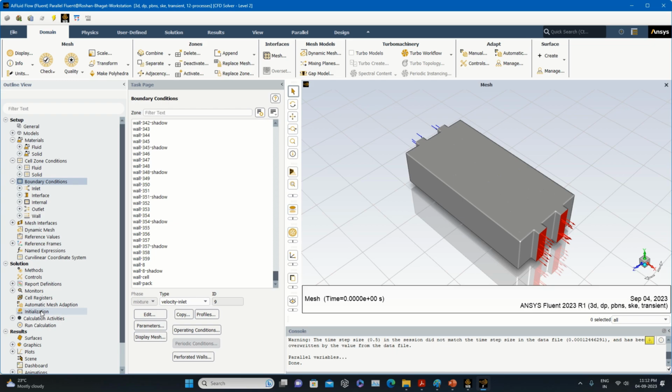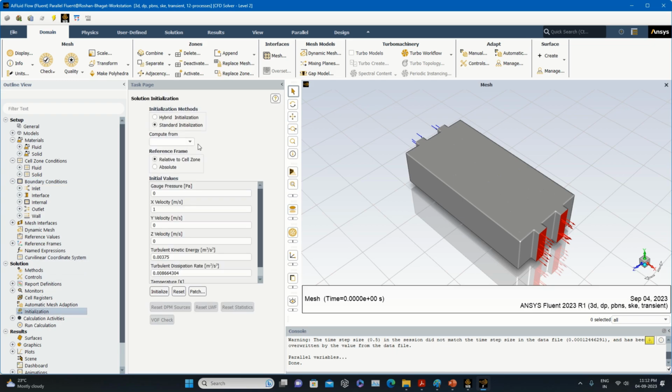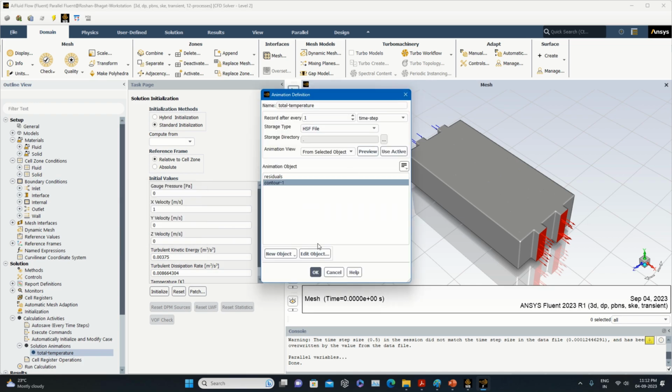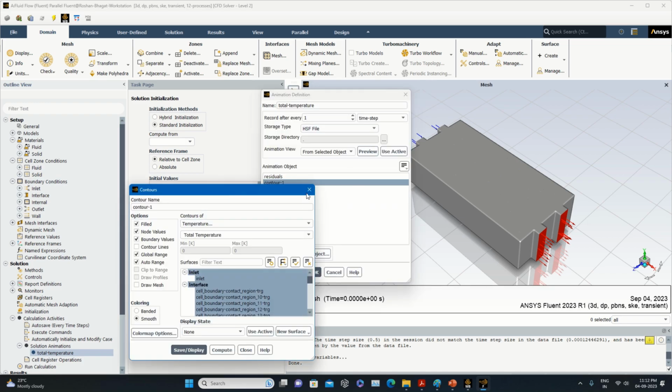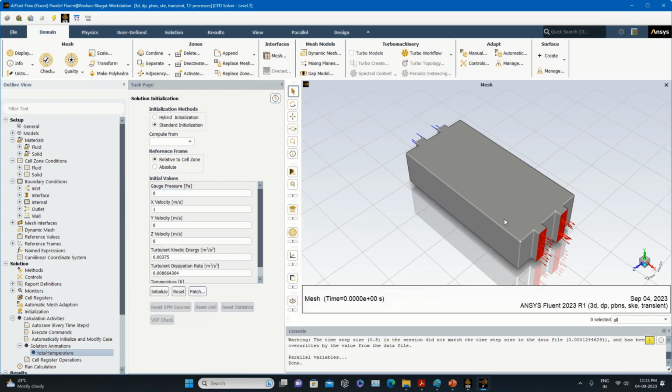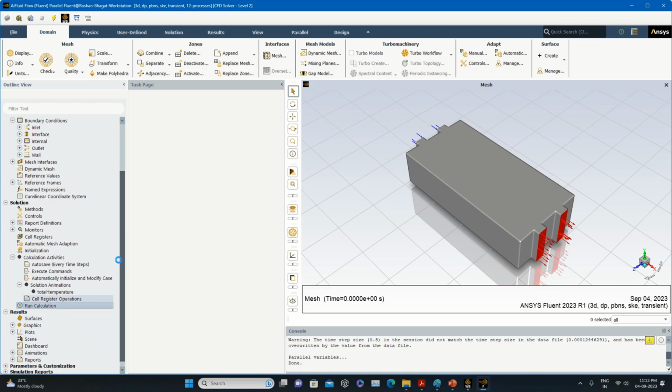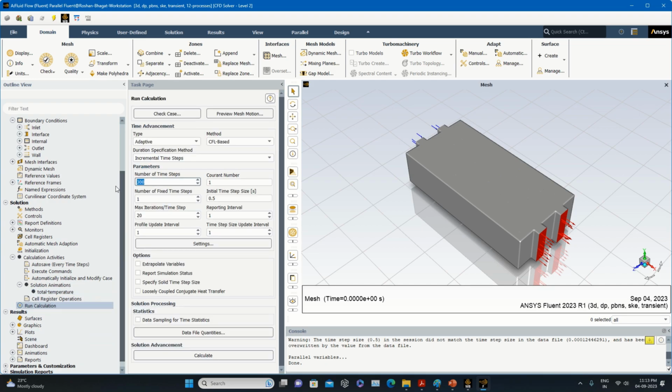Okay, so what is next? Next thing is related to initialization. Standard initialization has been taken, and in the calculation activities we have set the solution animation for the total temperature. So the total temperature is specified as a solution animation on the given object on the 3D computational domain. Then run calculation. I will just run it for maybe around 20 time steps, and we'll show you how things proceed, whether in the right way or not. Let's make it okay and let's run it.